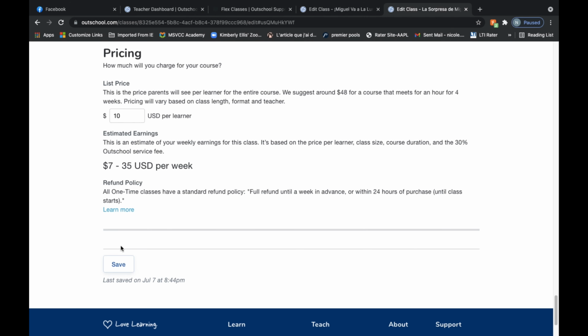And then you just click save, or actually when you go to list it, instead of save here, it'll say list class. And you press that button and list your class, and it'll say that your class has been listed, and then it'll give you a note of some kind, wait for a response from Outschool. And so then you just wait from there.